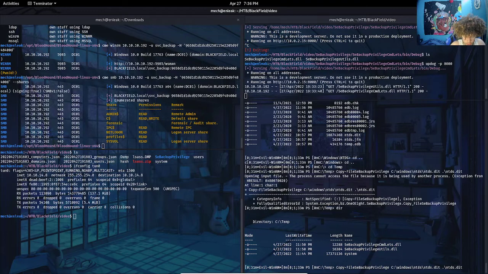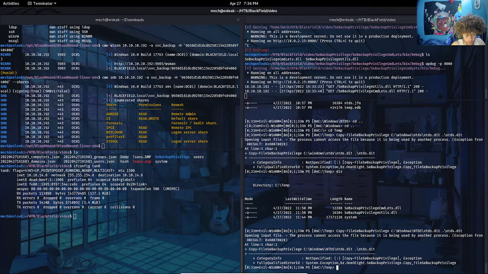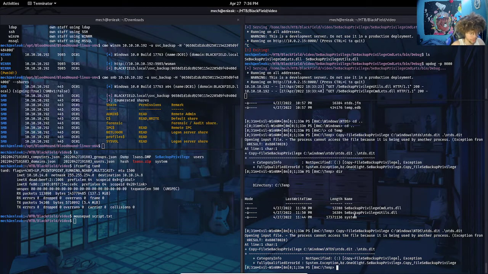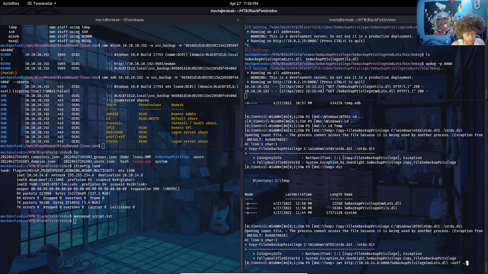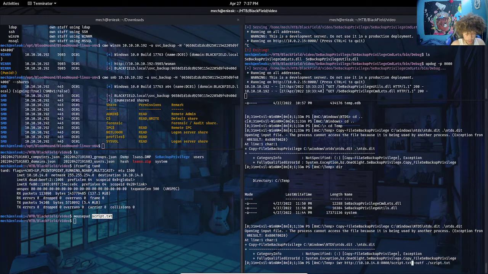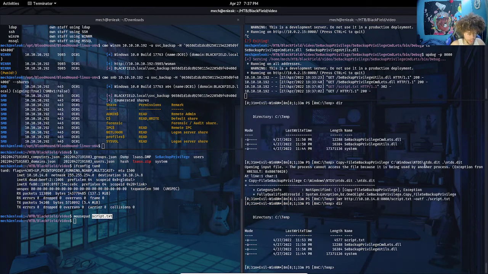Copy Windows NTDS Windows. Okay. So since this doesn't work, we're just going to mousepad script.txt. Is that how it went? Yeah. We're going to save this. And then we're going to pull it with IWR again. We're going to do this. And then we should have it here.